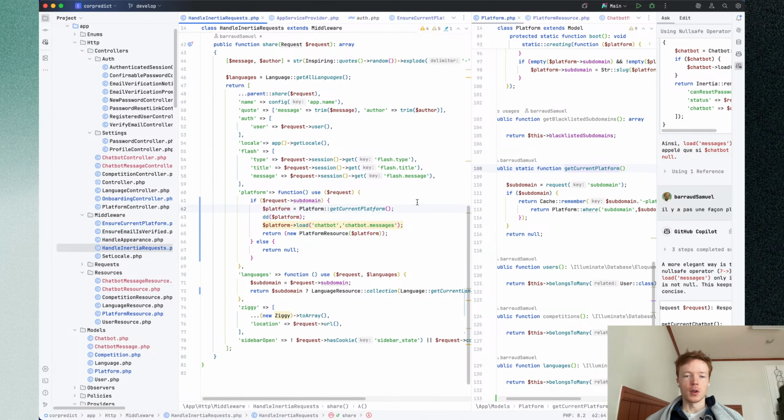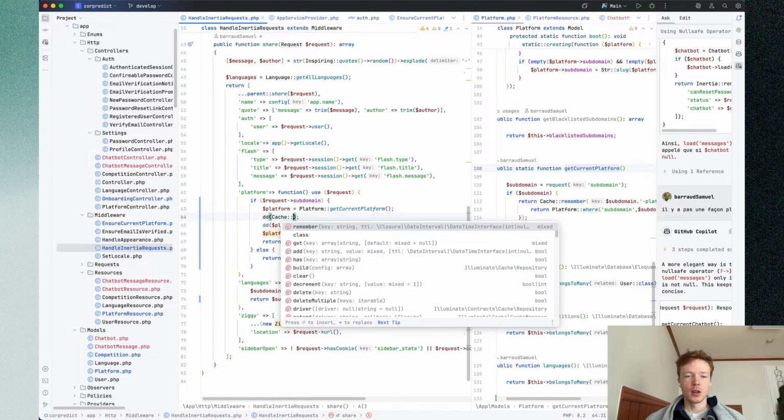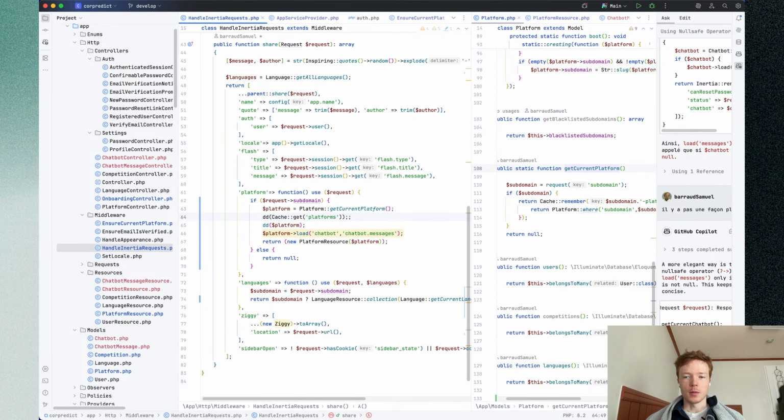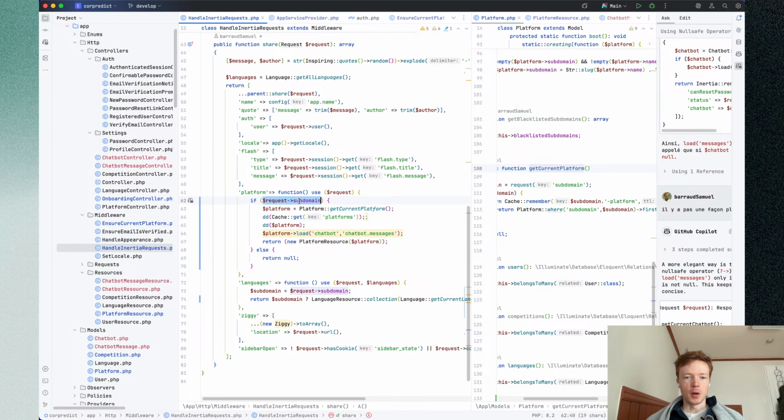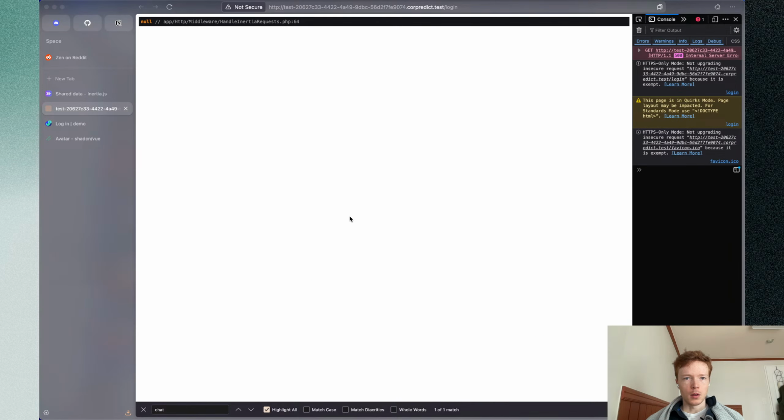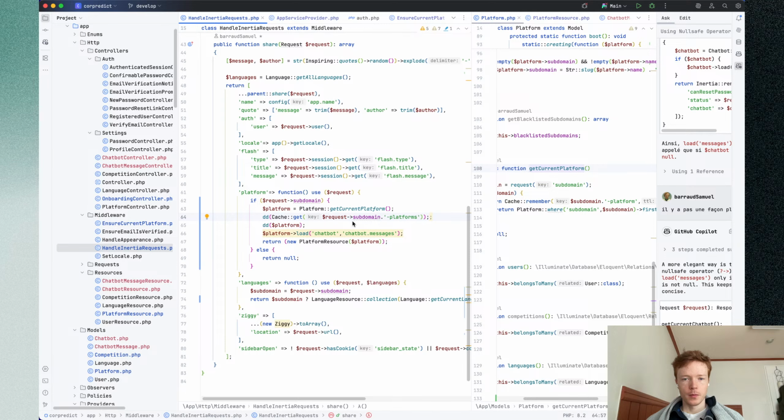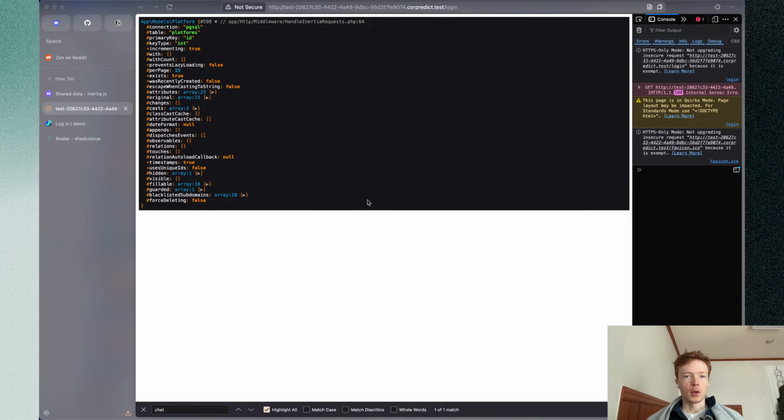If we just do like dd cache get subdomain dot dash platform, I don't know if it works. Yeah. No. Yeah, we get a model. So this is stored inside of the cache.